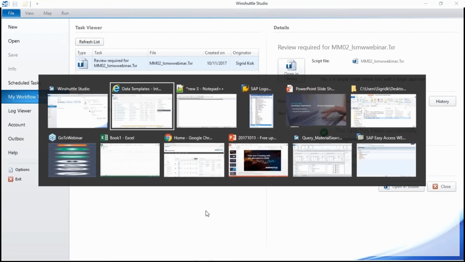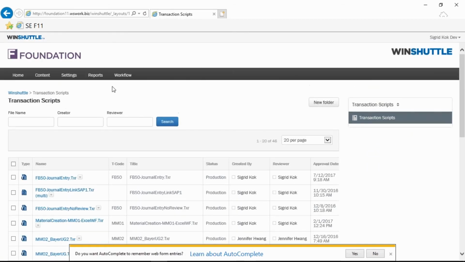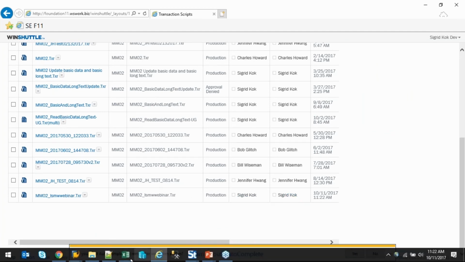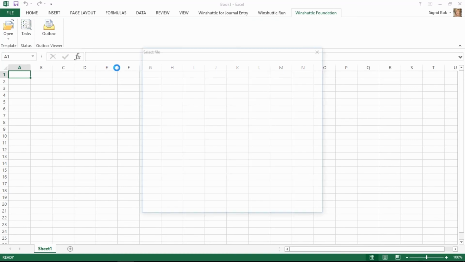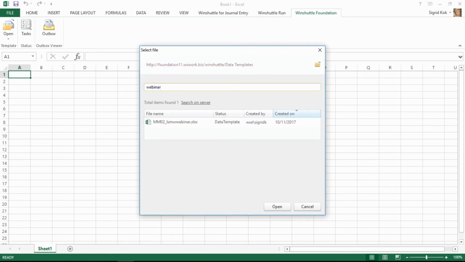So I went ahead and approved it, and if I go back here now to my transaction scripts and I search for MMO2, there it is, and you'll see I'm the reviewer, and it's now in production status. So if I came here, I've connected in Excel here, I've connected to our user governance site, and when I do that, I have this additional tab where I can come in and I can find my template. So now I'm from the end user perspective.